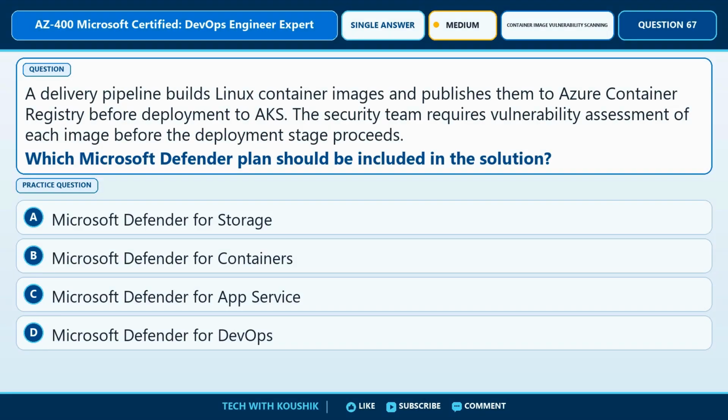Question number 67. Scenario: a delivery pipeline builds Linux container images and publishes them to Azure Container Registry before deployment to AKS. The security team requires vulnerability assessment of each image before the deployment stage proceeds. Which Microsoft Defender plan should be included in the solution?